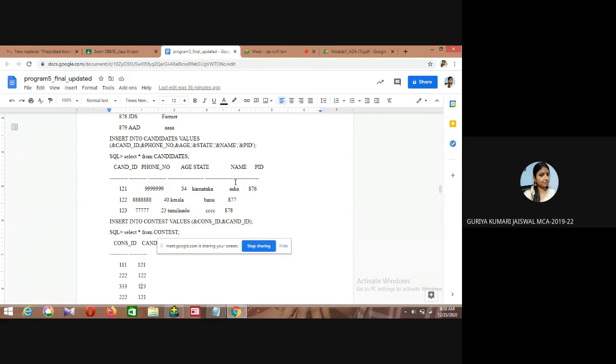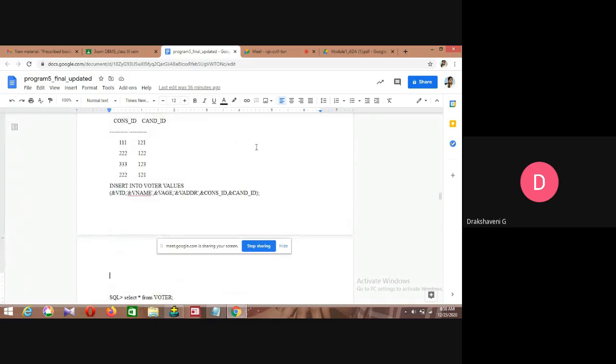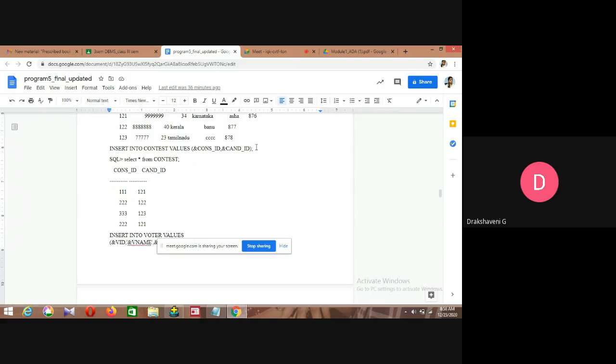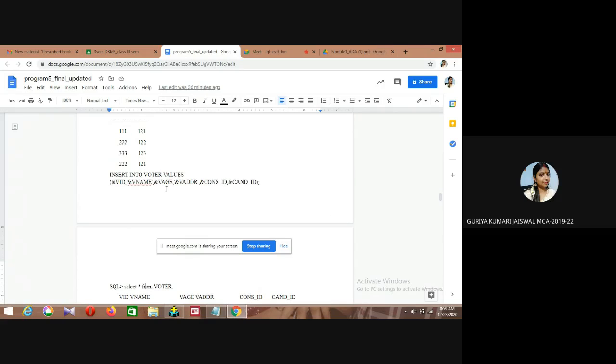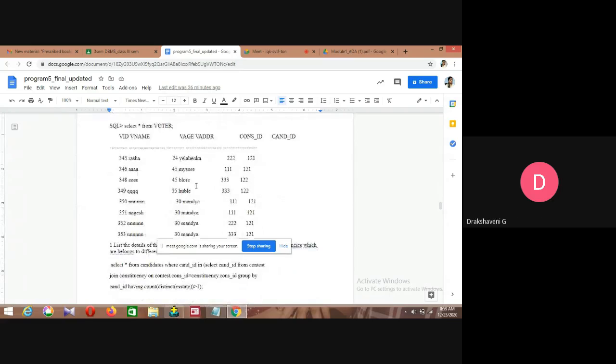Next, we add values in the candidate table: candidate ID, phone number, age, state, name, and party ID. Next, insert the values in the contest table: constituency ID and candidate ID. Next, inserting the values in the voter table: voter ID, voter's name, voter age, voter address, constituency ID and candidate ID. We are inserting values now.